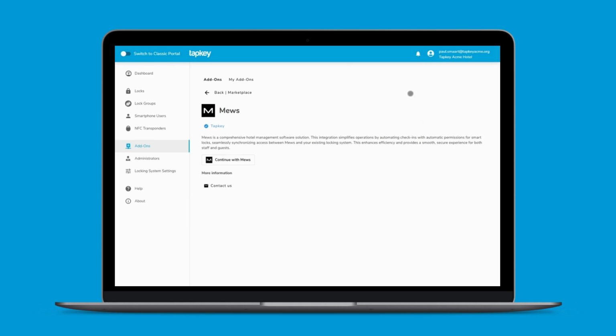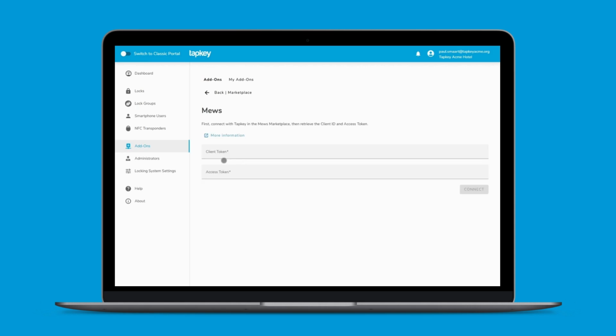To start with the installation, you need to go to your Tapkey login system and then navigate to add-ons. And in the add-ons, you will see in the marketplace that the Mews installation or add-on is available. In this case, we are going to click continue with Mews, and you need to get the client token and access token that comes from the Mews system. Here we are going to input some demo data for our hotel and click connect.